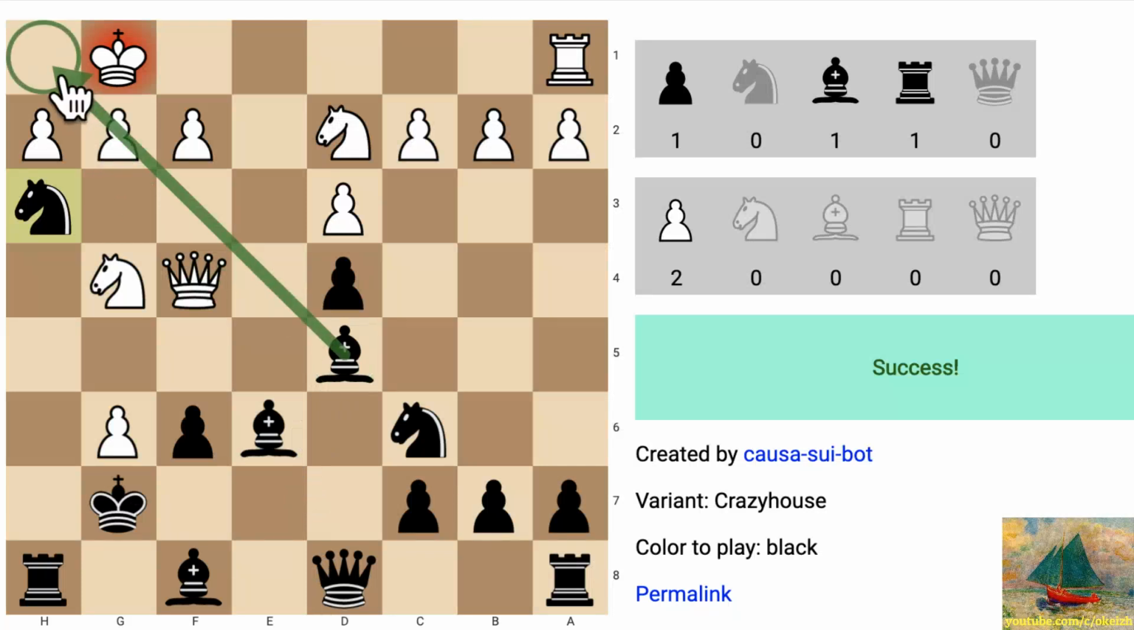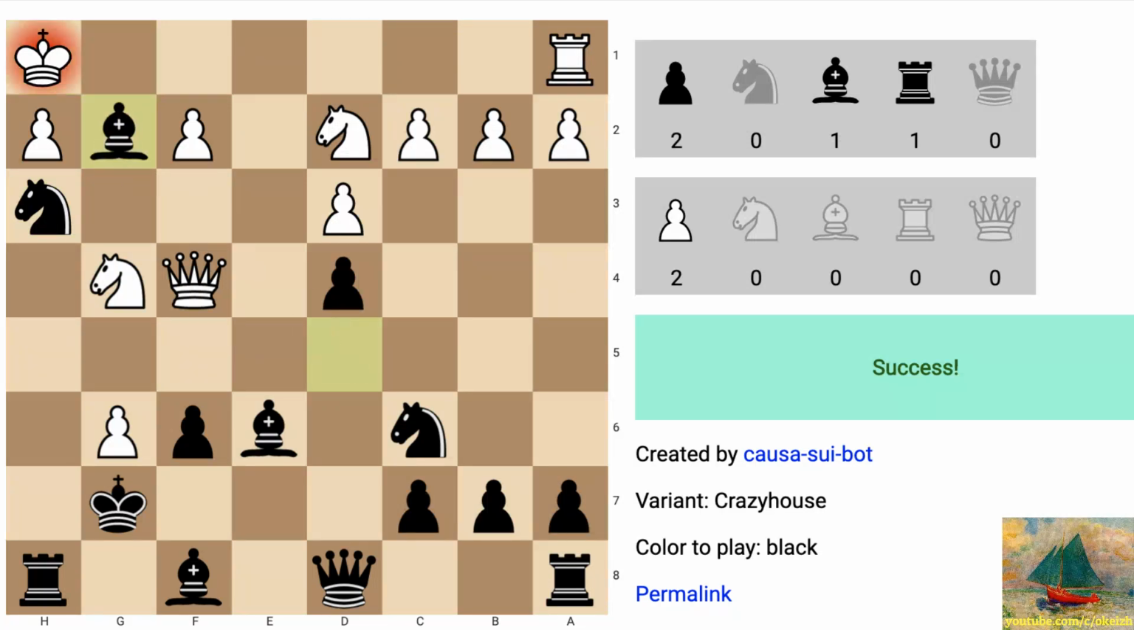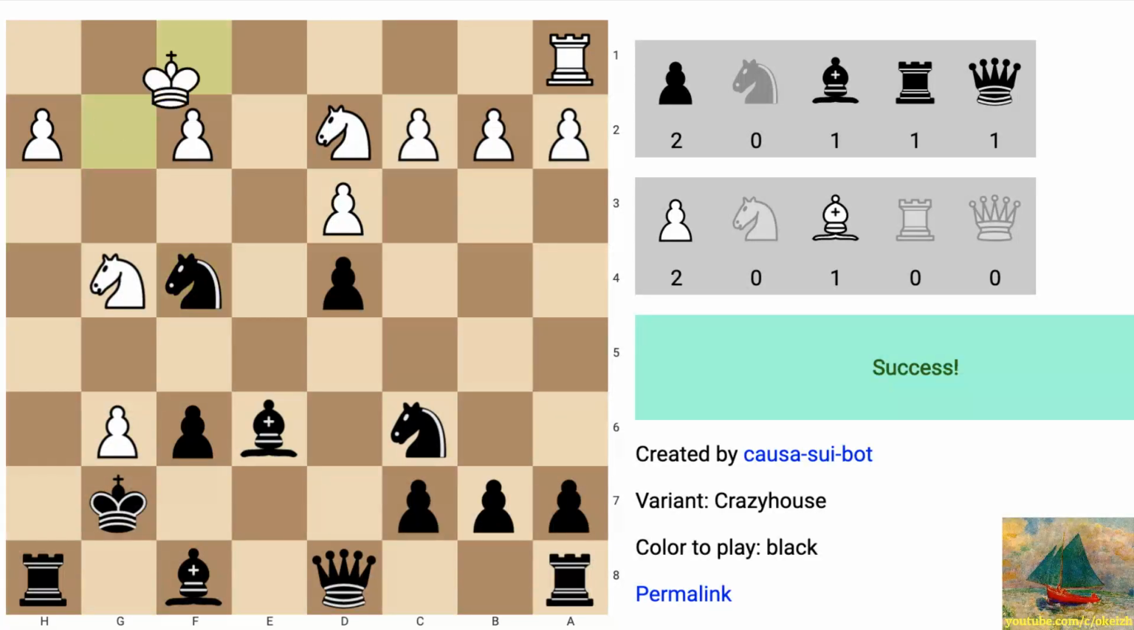So one idea here is the diagonal rook mate, DR mate. That's one of the themes, but it doesn't come to fruition. Then there's capture the queen with check, and then there's a magnet.